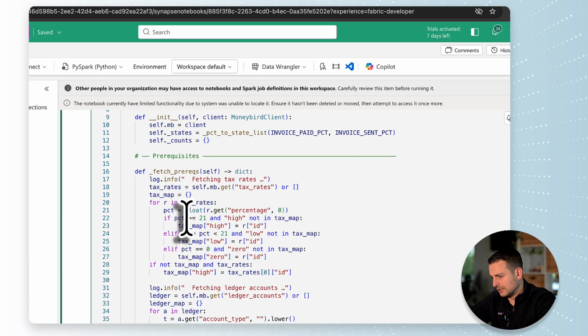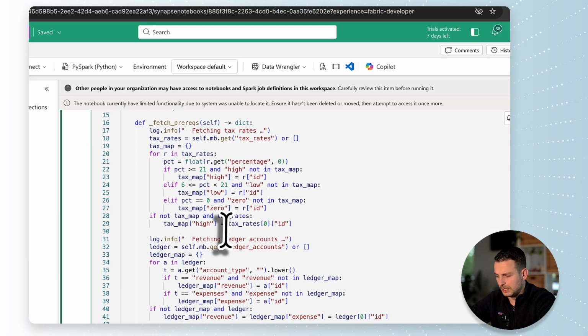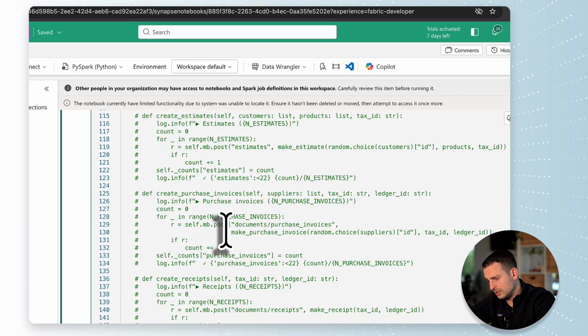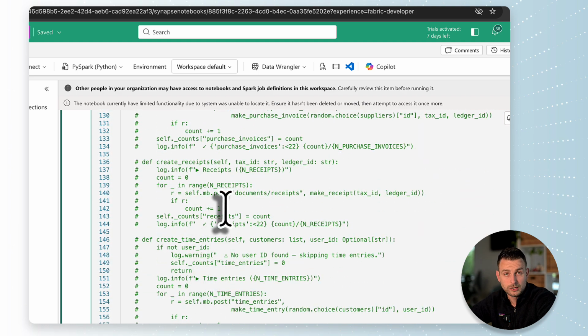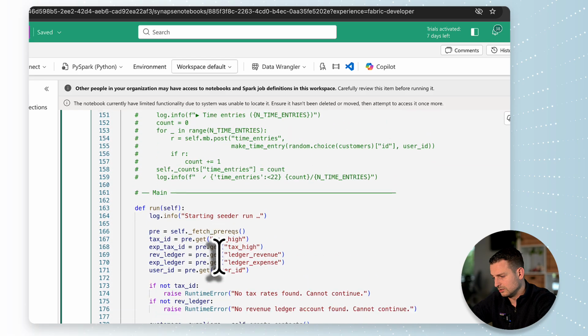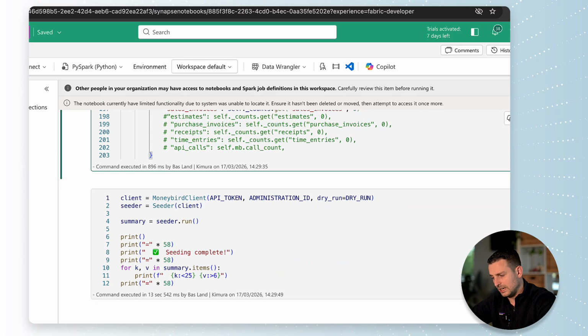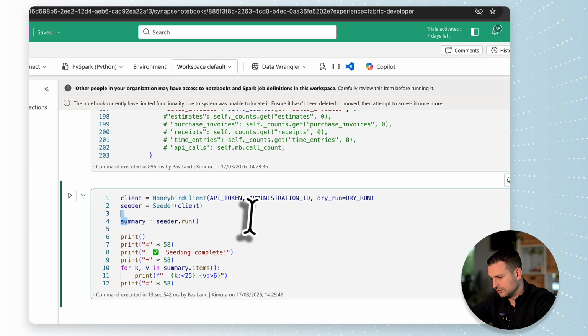Then the seeder class is being created where we will actually be looking at what ledger accounts are there, what VAT rates or tax rates are there, and then we can create all the information that we need. And again, by commenting out these lines, I disabled a lot of the stuff that we're not going to use. Then the run, same thing. We will be creating contacts, suppliers, products, and sales invoices. And that's about it. Then I will let the seeder run and I will print everything that it's doing.